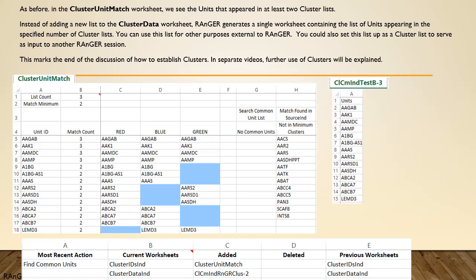This marks the end of the discussion of how to establish clusters. In separate videos, further use of clusters will be explained.